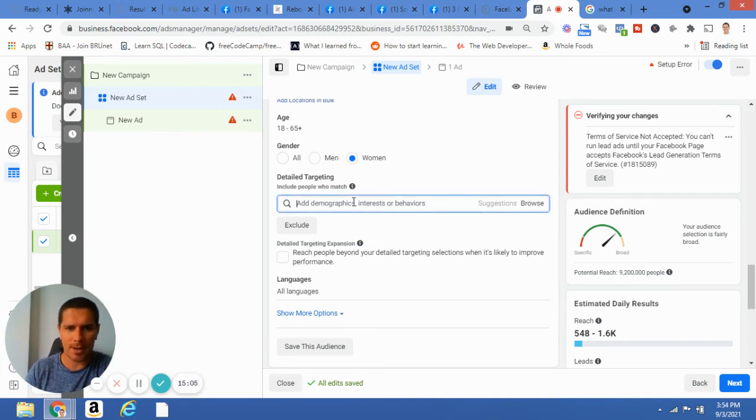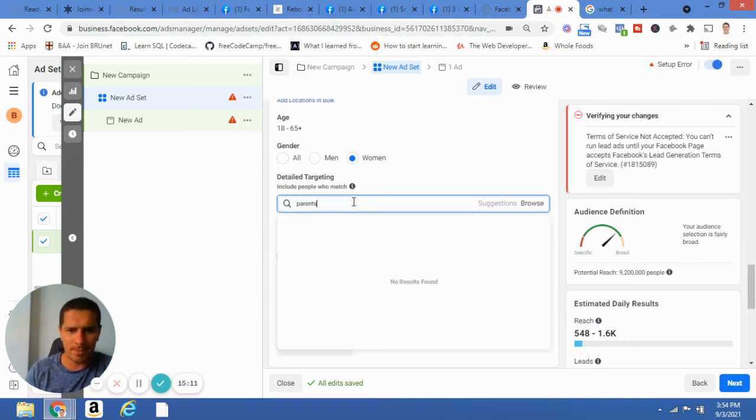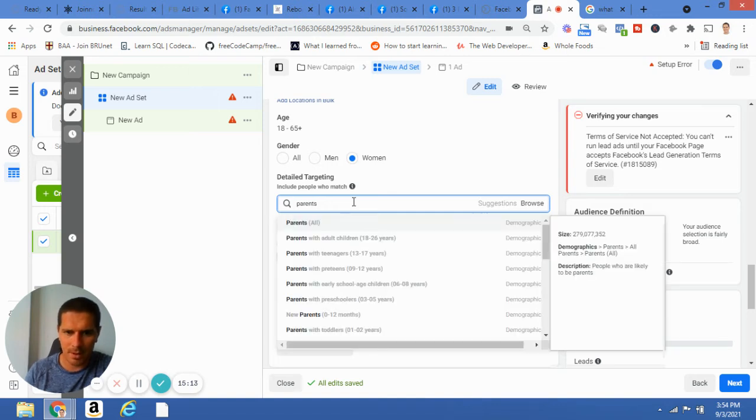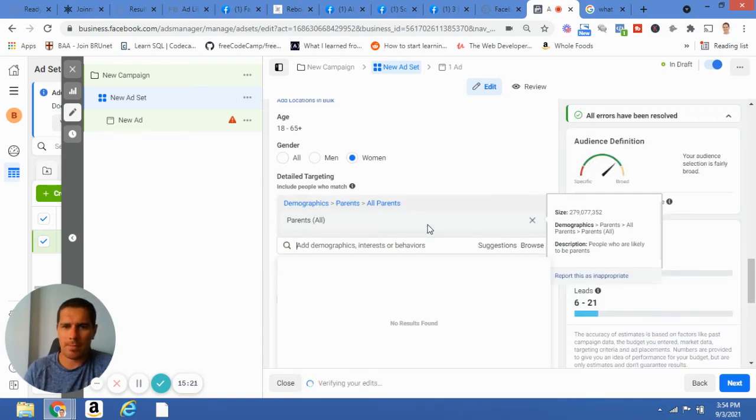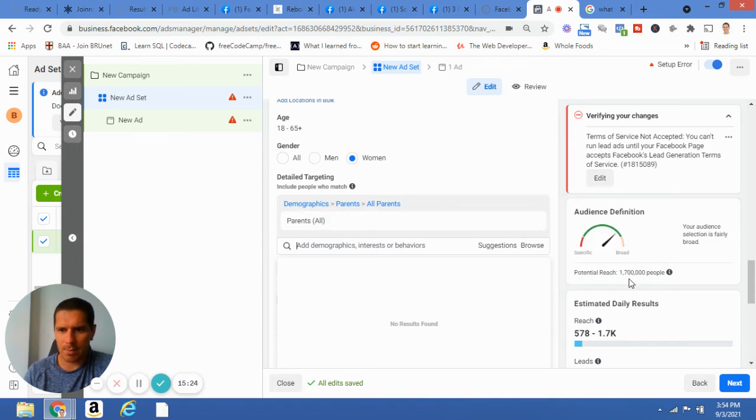So if we go a little bit further down, into this detailed targeting, what I would do is type in parents, and you'll see something called parents demographics. So just choose that. And you'll see on the right-hand side, it's 1.7 million people. So it's a little bit larger. So what else can you do? How to really think about targeting is really the combination of who are the people that I want to put my ad in front of. So the easiest thing is, if moms are your primary target, this is an easy way to do it. We chose women, we chose parents. Those are going to be the moms.